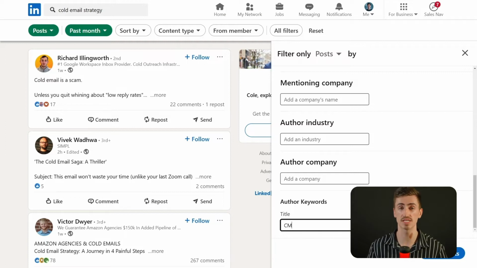Lastly, author keywords help pinpoint posts authored by key decision makers, such as VPs of sales or CMOs, aligning perfectly with your outreach strategy. Once you're satisfied with your search parameters, it's time to evaluate the engagement quality of these posts. Take a closer look at the likes, comments, and shares. Remember, posts that spark meaningful discussions are far more valuable than those with mere likes.